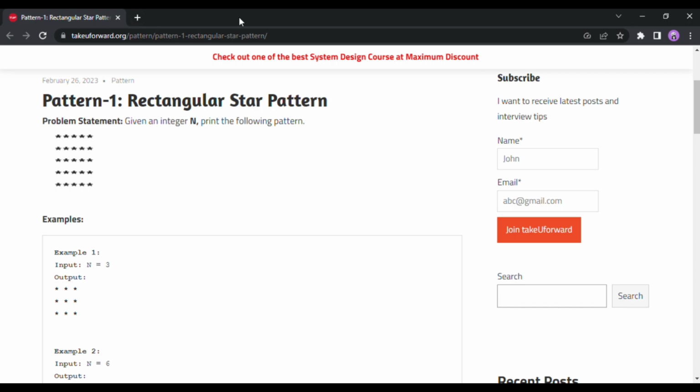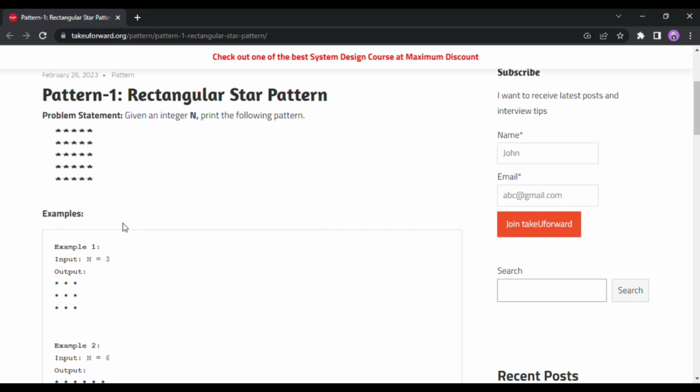So our first pattern problem is the rectangular star pattern. So let's see the question. Given an integer n, print the following pattern. In the given question we have an integer n and we have to print the rectangular pattern. So let's see the example.